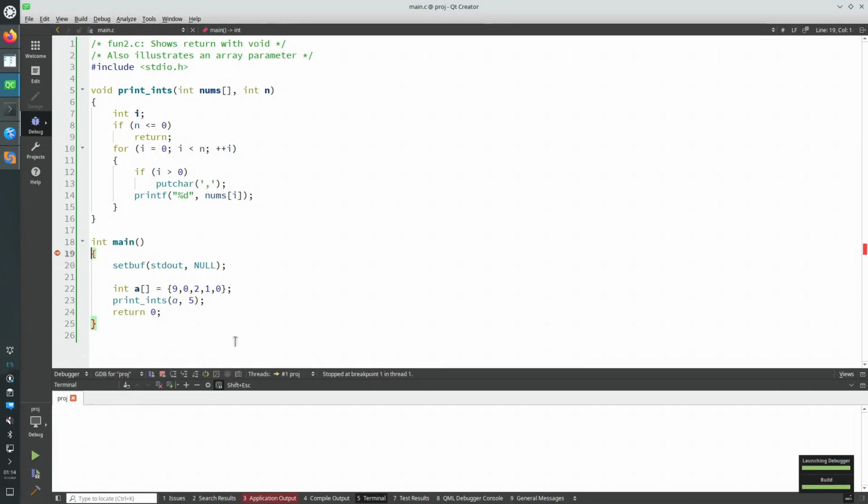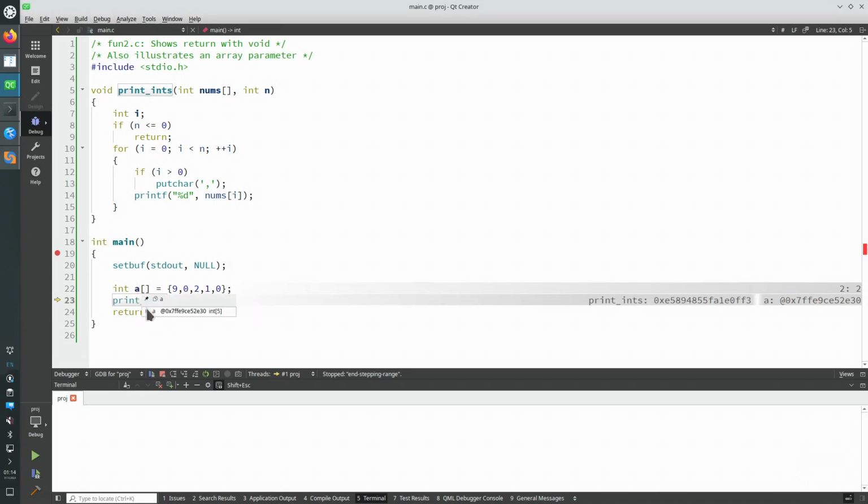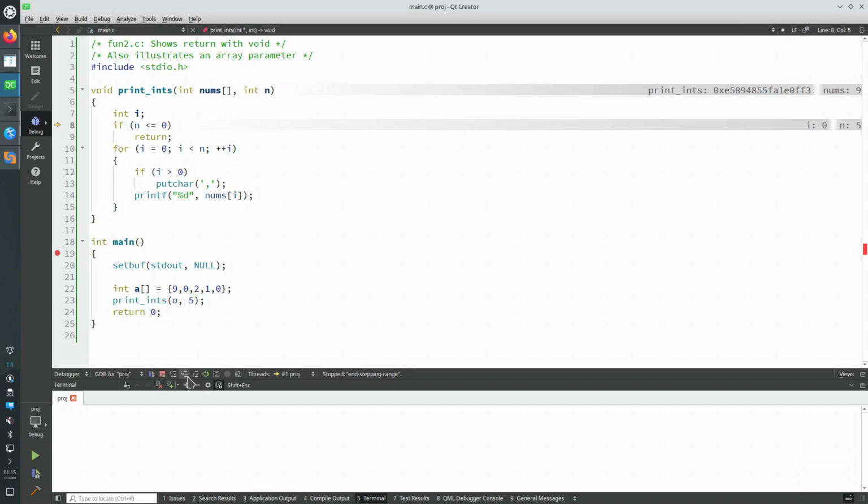Let's actually run in the debugger. We have an array with 5 elements. Okay. So elements 9, 0, 2, 1, 0. And then print_ins calls the function that we have defined on line 5. Again, we need to step into. If we do not want to forget to step into, we can put a breakpoint at the start of the function print_ins.